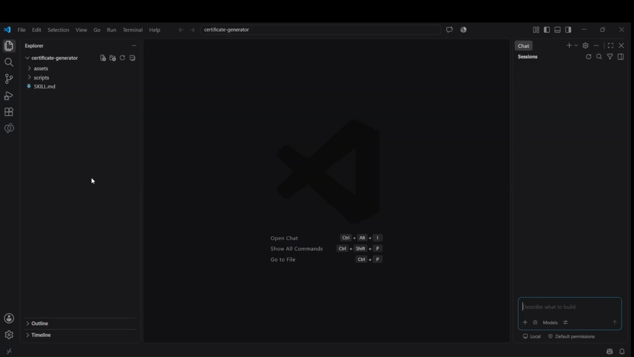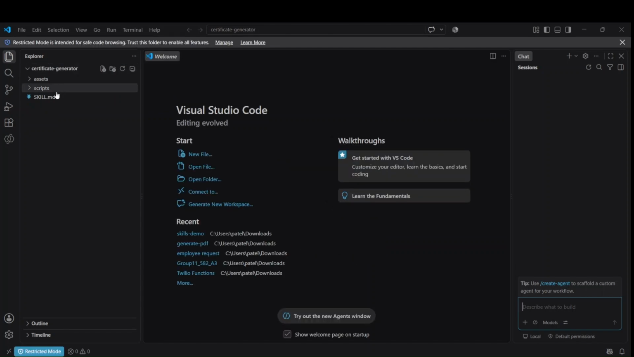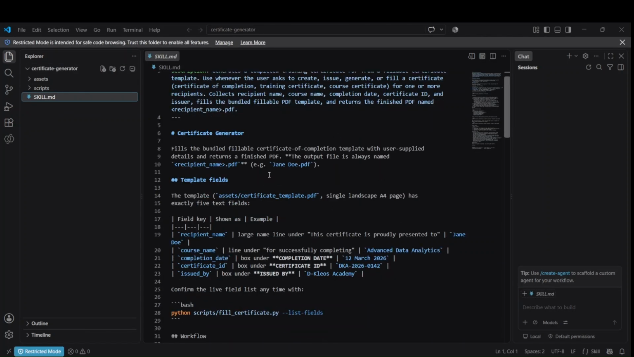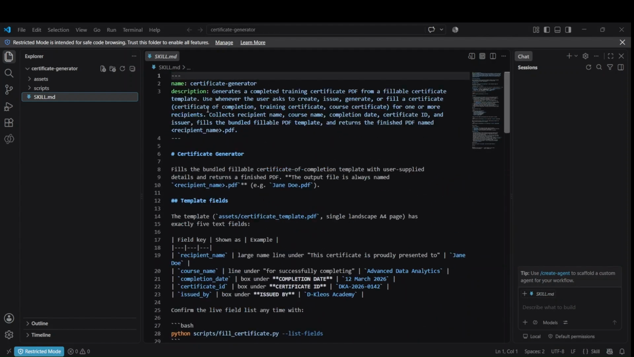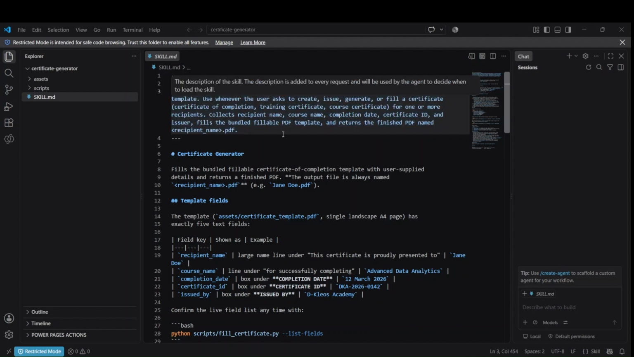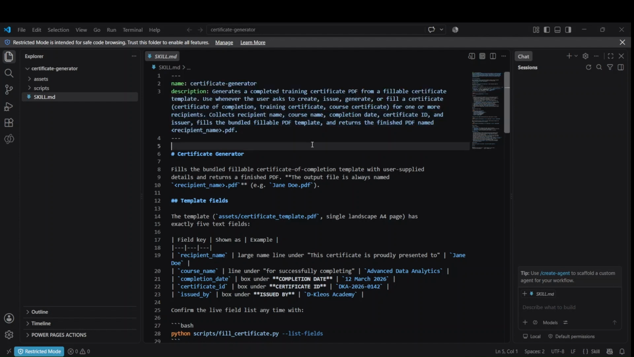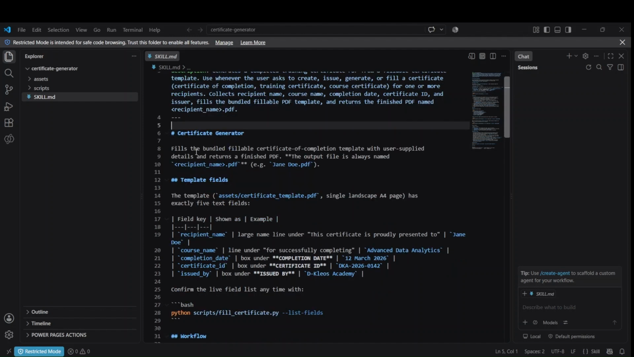Great. And here as you can see, this is the folder which we have, which is certificate generator. Inside this we have this skill.md file, and for this file, here we have the name of our skill, which is certificate generator, and here we have the description. The description says that it generates a completed training certificate PDF from a fillable certificate template. Use whenever the user asks to create, issue, generate, or fill a certificate for one or more recipients. And here we have the set of instructions as well.